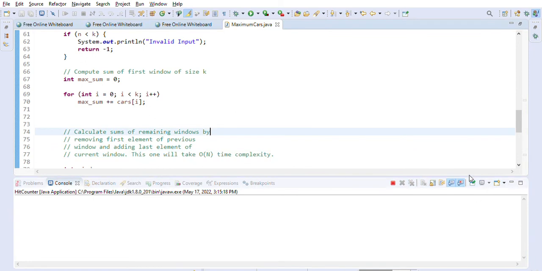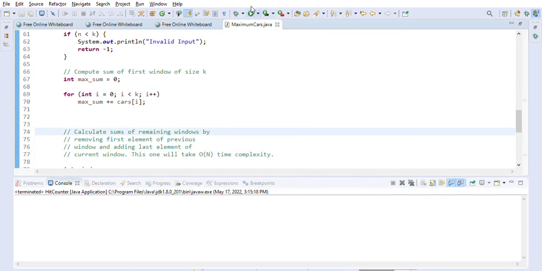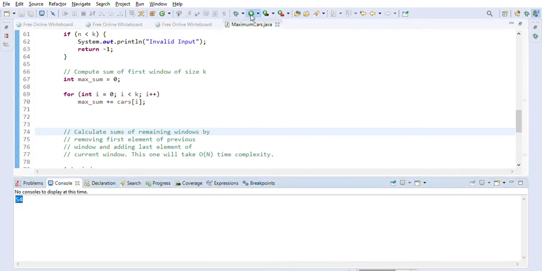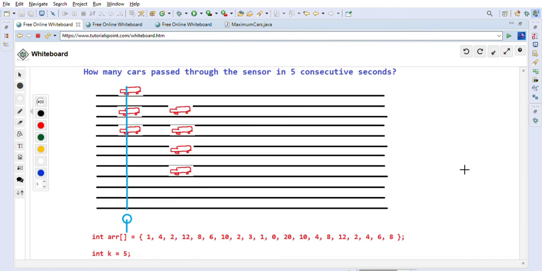I'll just remove this. Okay, so now we can just call this code. So again we are getting 54, which is the correct answer, using the sliding window technique. So this is the way we can solve this problem: how many cars pass through the sensor in 5 consecutive seconds. So we have used the sliding window approach.